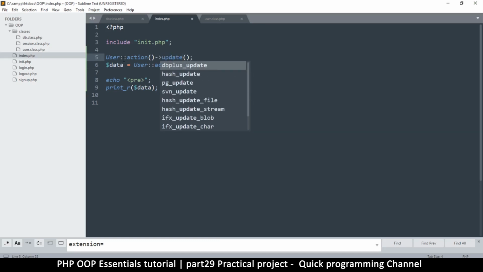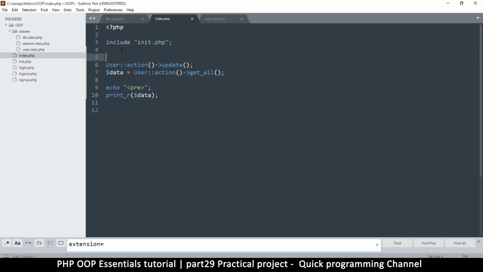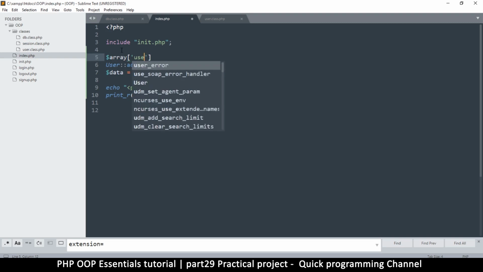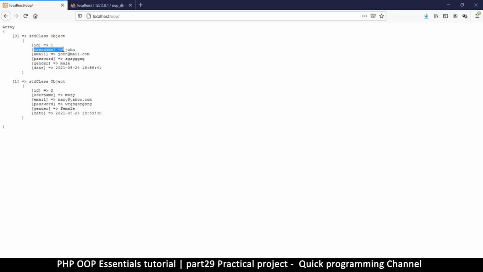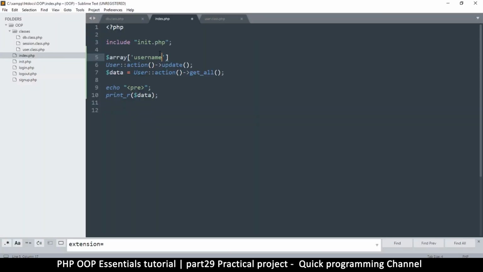And then what do I update? I want to update an array. I'll put the information I want to update inside an array. So I'm just going to call it array like that. And what I want to change is the username. So let me come back here, because that's the username. And I want to use where ID is equal to 1. So change the username where ID is equal to 1.